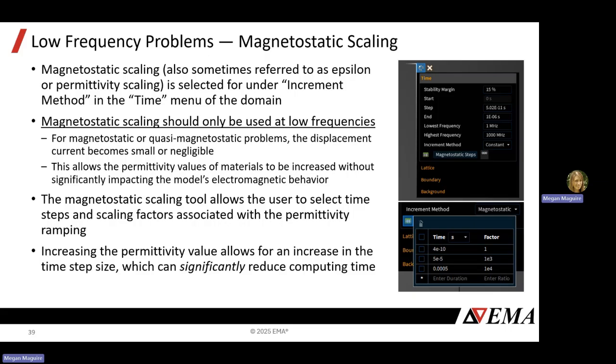The benefit of using this feature, I think, is pretty clear. In increasing the time step, your simulation is going to run faster, and it actually can have a very significant impact on the computation time.